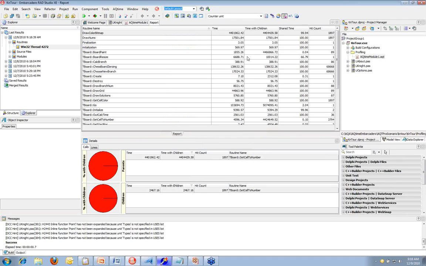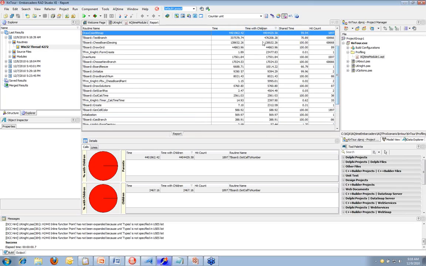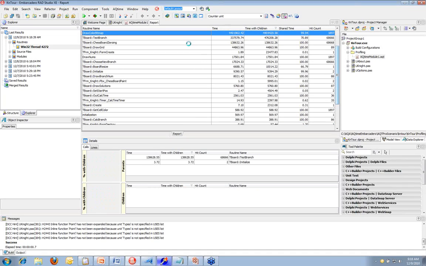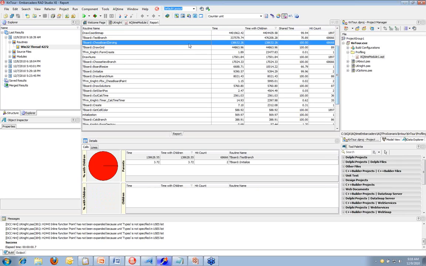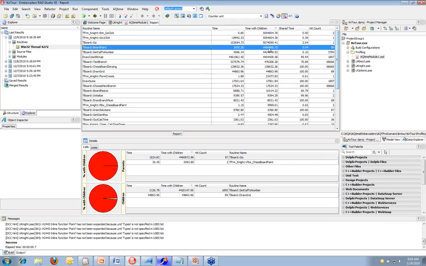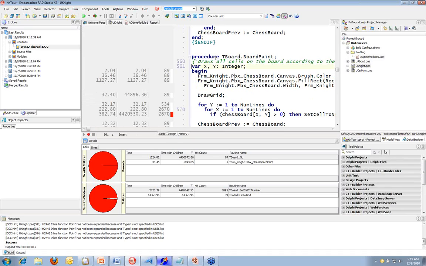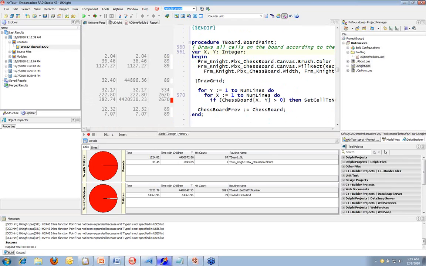All right, now, in reviewing these results, what we can see here is that one of our slow-performing functions is this guy right here. It's, excuse me, board paint. And there it is, board paint. Now, we want to find out exactly what about board paint is taking so long. So what I'm going to do is double-click on board paint. And now you can see here, there's our board paint procedure. And then here is the line-level profiling information for each line of code inside this function.